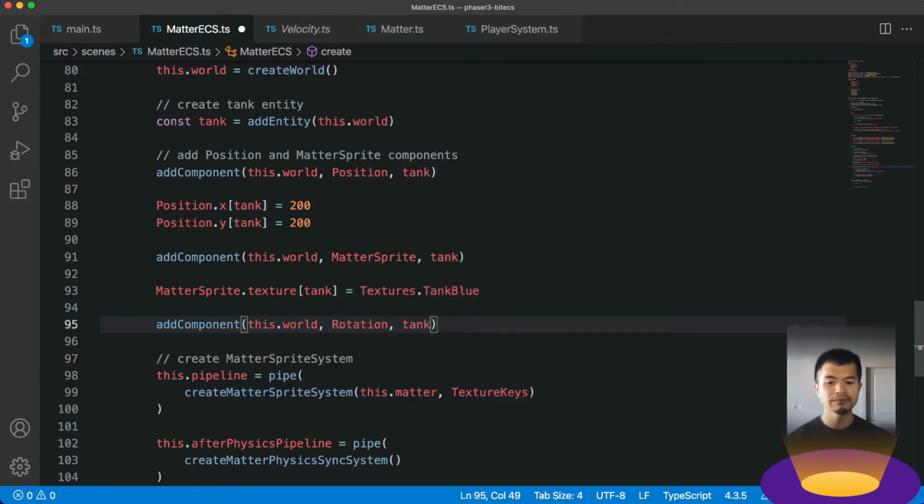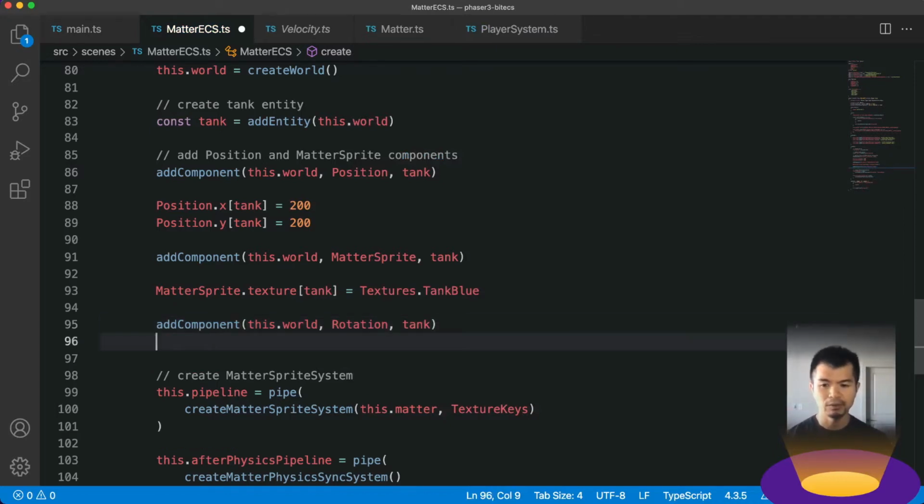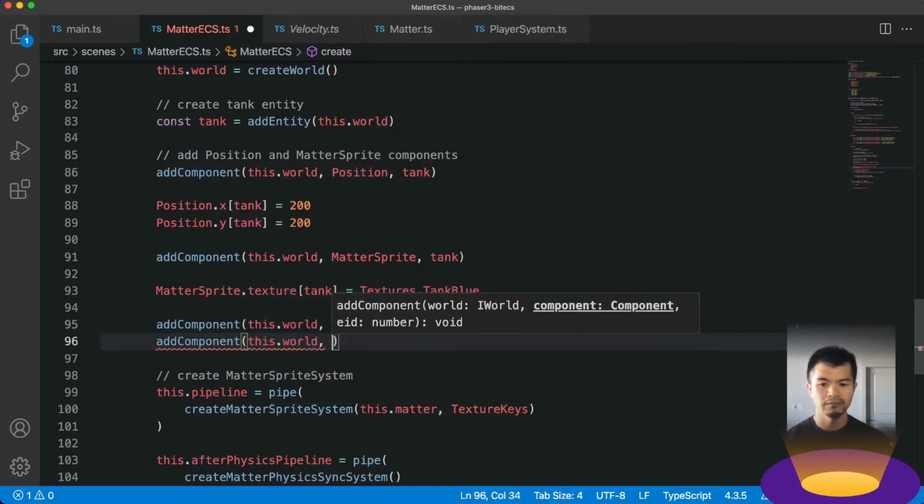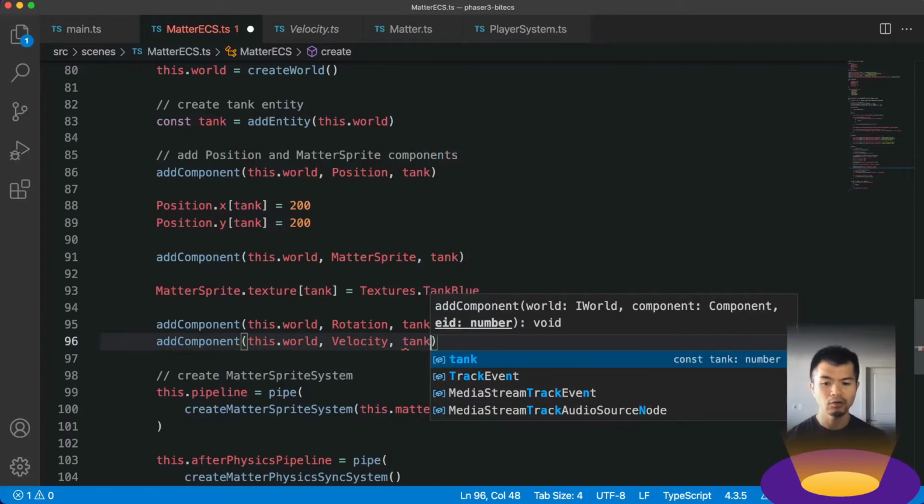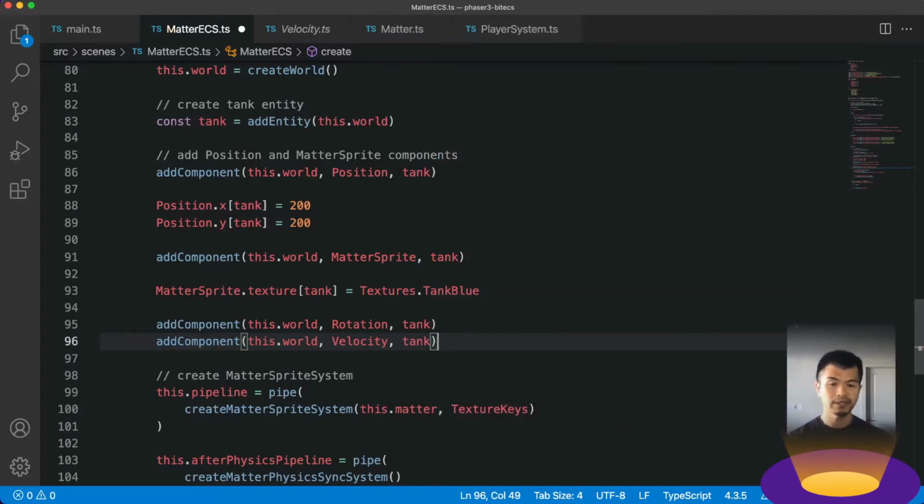And so we can just leave rotation at 0. That's what it's going to default to, so we don't need to set anything. And we can do add component for velocity as well, velocity tank. And also it's going to default to 0 for X and Y, so we don't need to do anything. Now that's it. And so this entity now has the position component, the matter sprite component, and the rotation and velocity components. Now actually one more thing we need is the input component. Almost forgot about that input component.